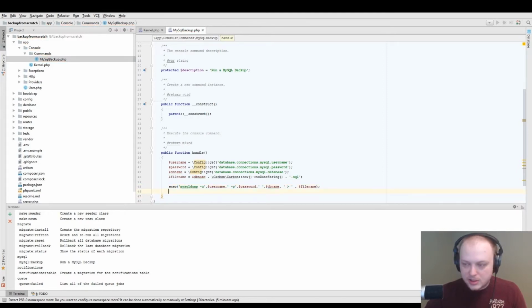We're going to print a little bit of information to make sure that the user actually knows something's going on. We'll do that with this->info. Your backup is being saved to the root directory. And then we'll pass in the file name so we know what we're looking for. Okay, that should be perfect. Let's go ahead and test it.